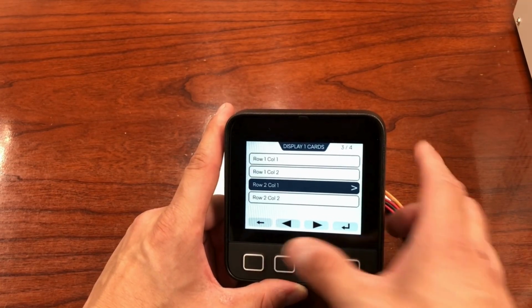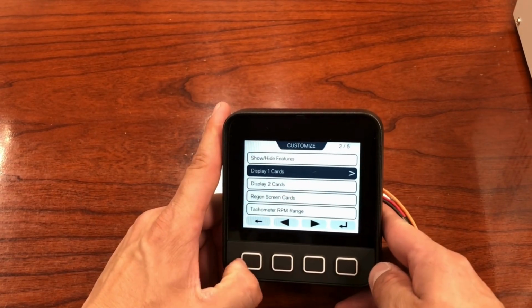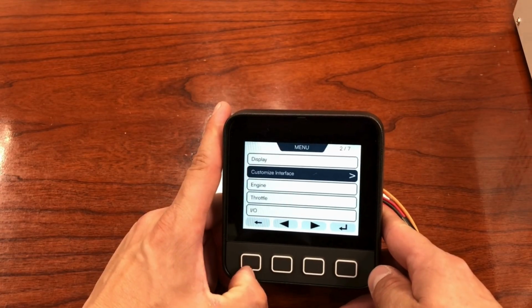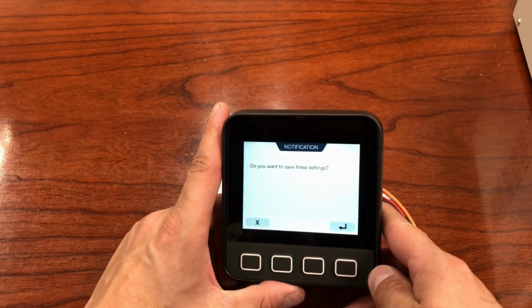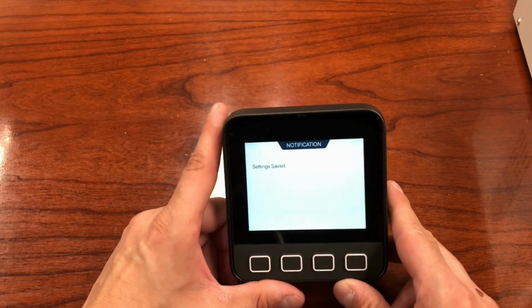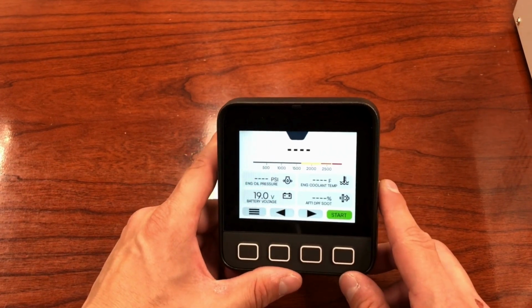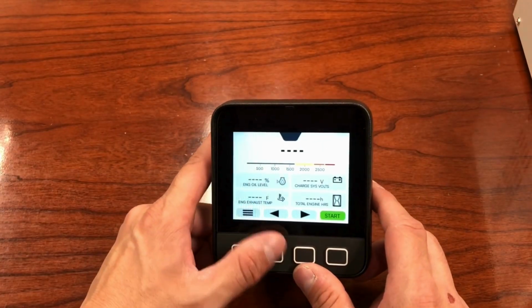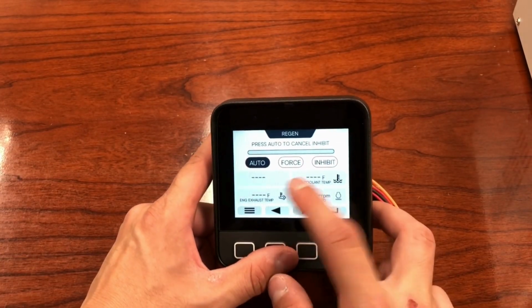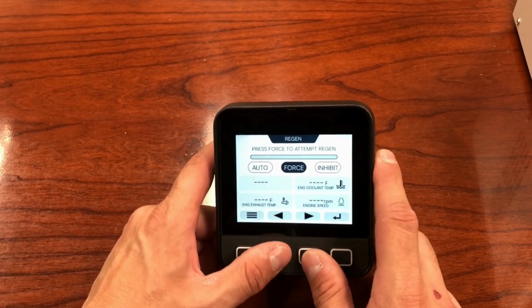Okay, let's go ahead and click back. Click back again. Click back one more time. It's going to ask us to save the setting. Now we're going to see our battery voltage right there. That's how you change the parameters on these two pages here, or basically on any page that has these columns. You just want to recognize that.